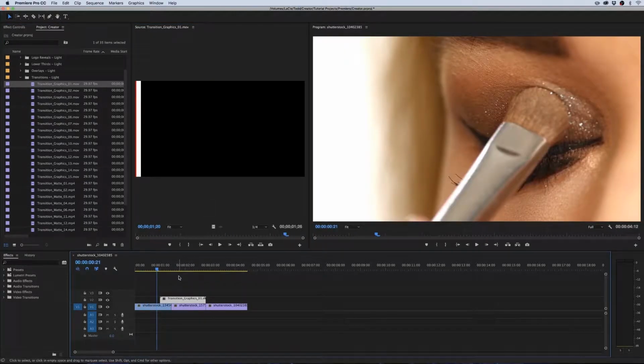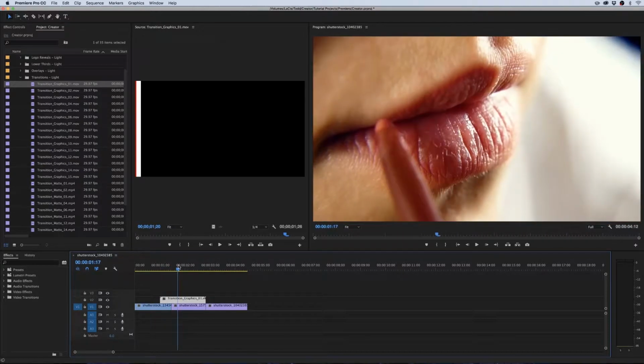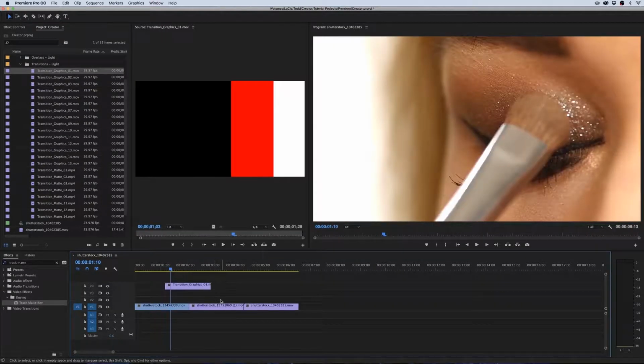So I've dragged my transition down, and you'll see nothing's happening yet. And what you'll want to do is set one video layer that'll be your graphics layer, one video layer that will be your matte layer, and then one video layer that'll just be kind of your in-between clips. And I'll explain how that works in just a second.